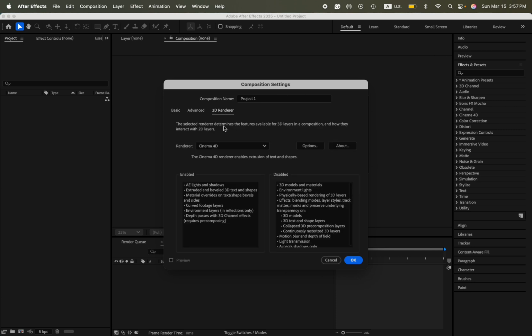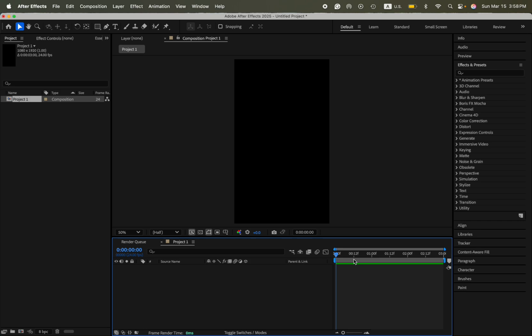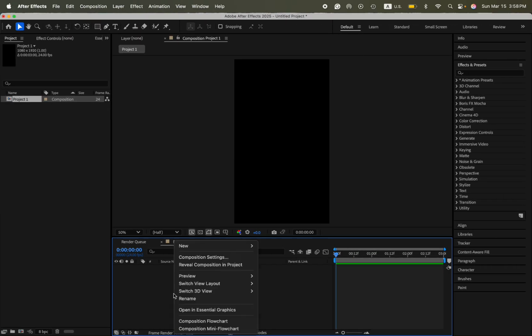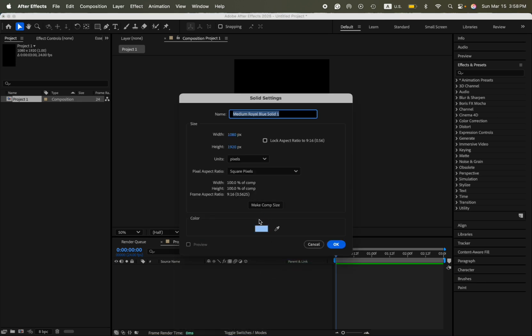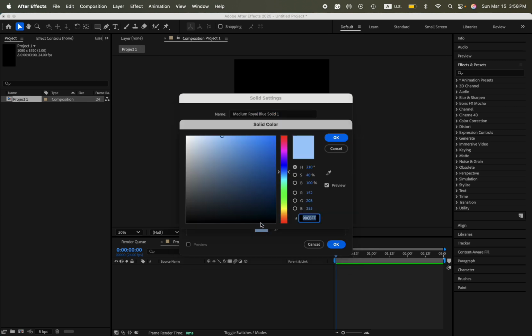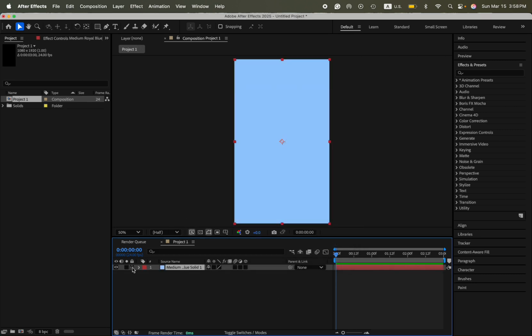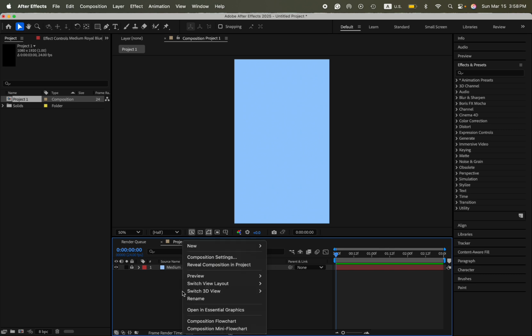And also make sure to change the 3D renderer to Cinema 4D so you have more flexibility to control lighting and rendering. Then let's click OK to create the new composition. To get started, we are going to create a solid light blue background. Let's right-click on the timeline, go to New, Solid, and choose your color. In this case, I'm going to keep it light blue. And after creating the background, I'm going to lock the layer so that whatever I do on the canvas won't affect it.